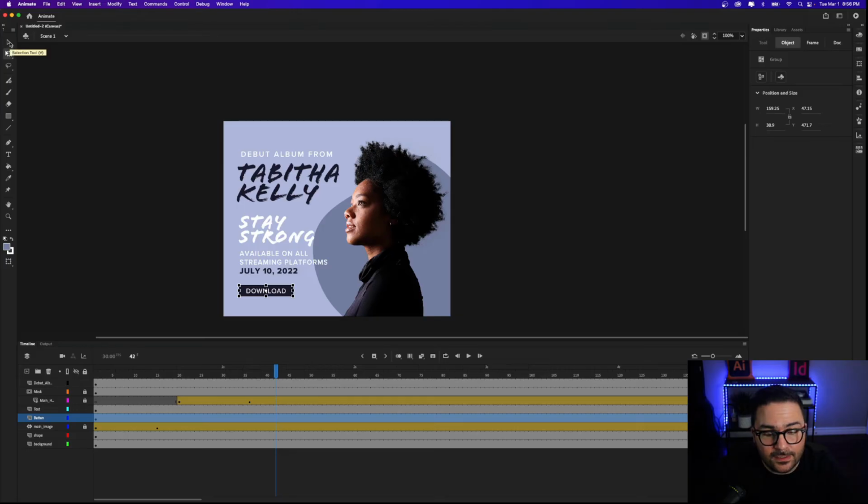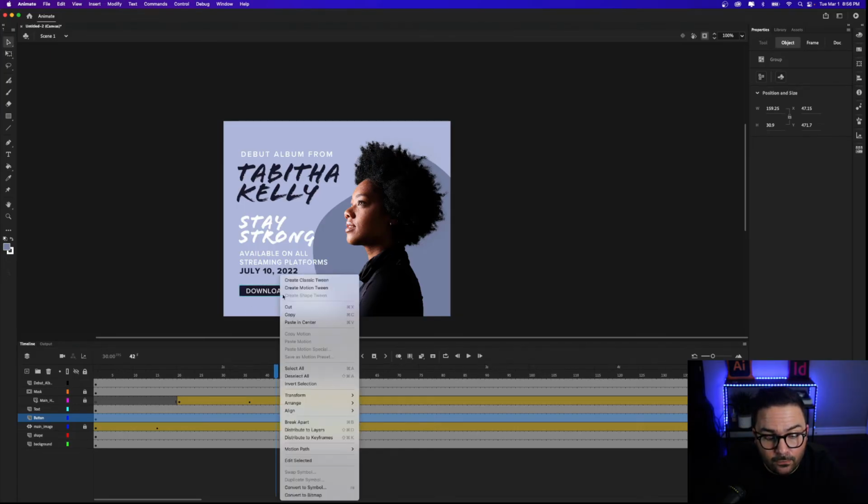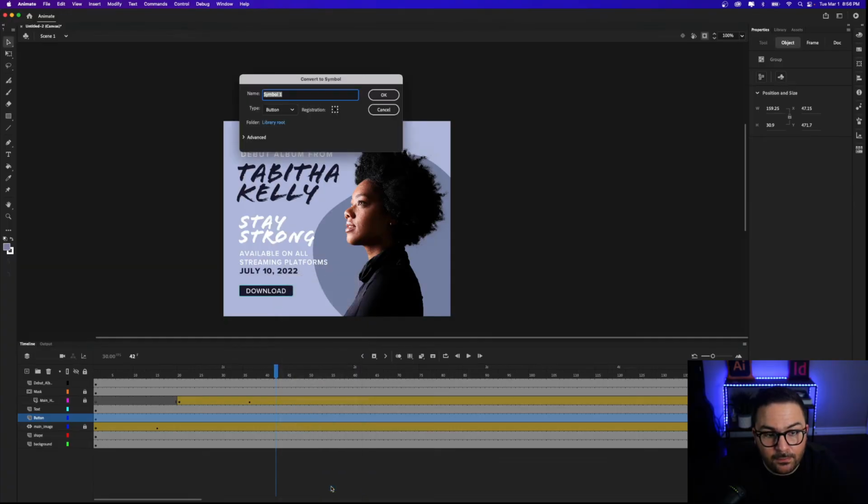I'm going to click on the selection tool and then click on the download button on the canvas. I'm going to right click and choose convert to symbol. I'm going to name the symbol download button, and just make sure that you change the type from movie clip to button and then just click OK.